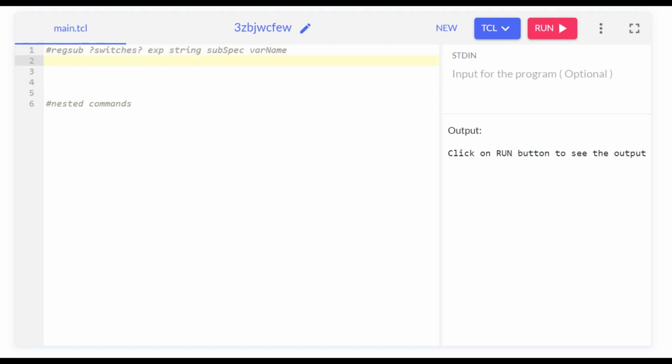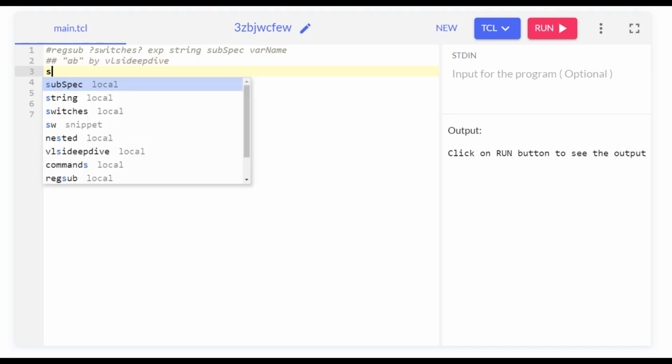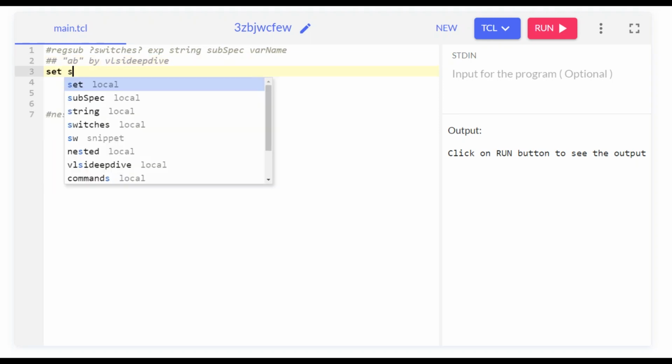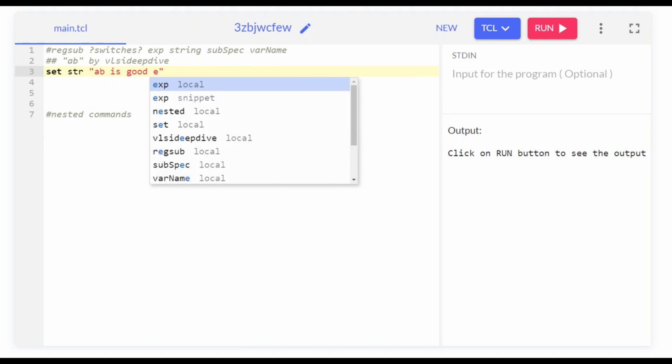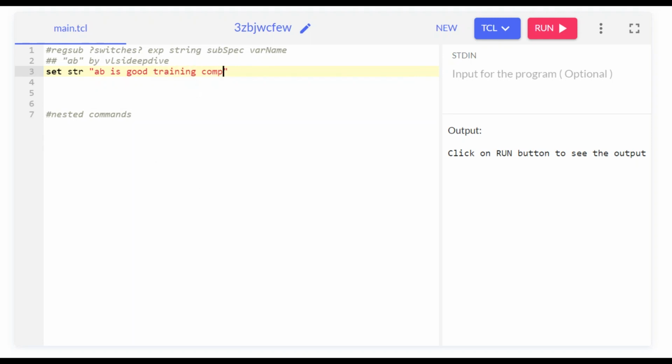So for example, let's say in any string I want to replace AB by VLSI deep dive. Let me create a string: set str, and let's say my string is something like "AB is a good". So in this, what I want to do is replace all the AB by VLSI deep dive.